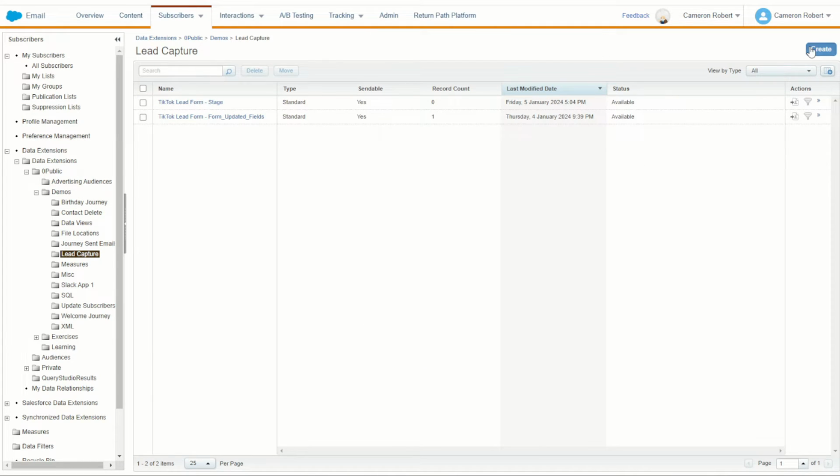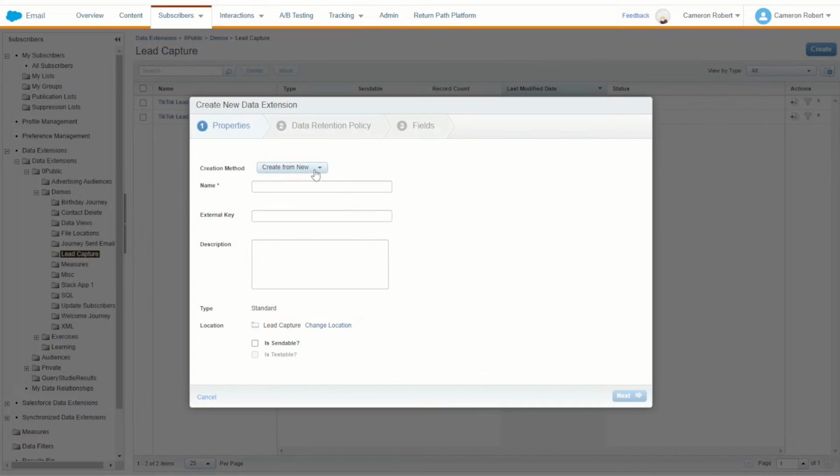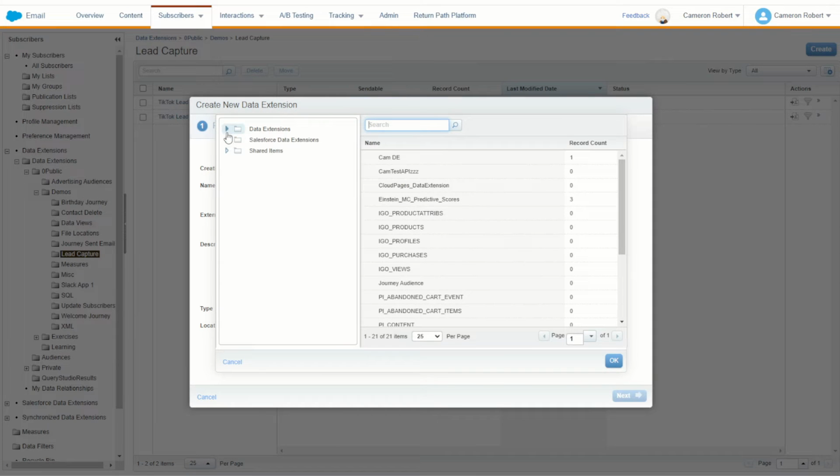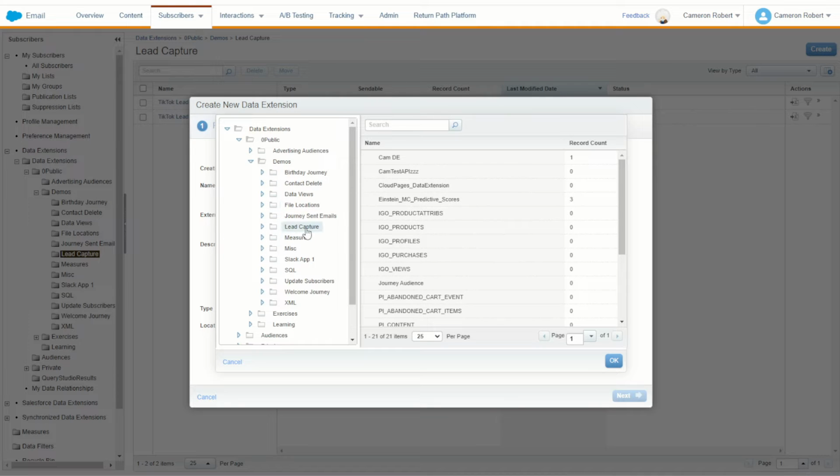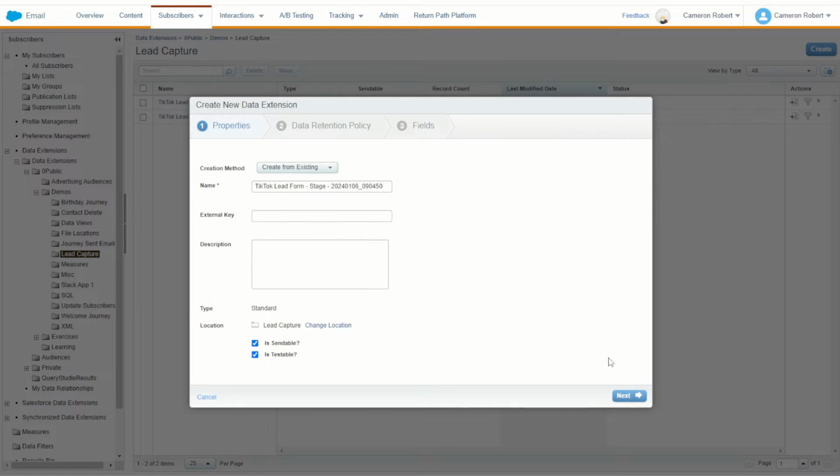That done, we'll do the same thing again, this time making our log data extension. Once again, using existing and navigating through our folders to our existing data extension. I'll choose my stage one and I'll rename this one to our log.